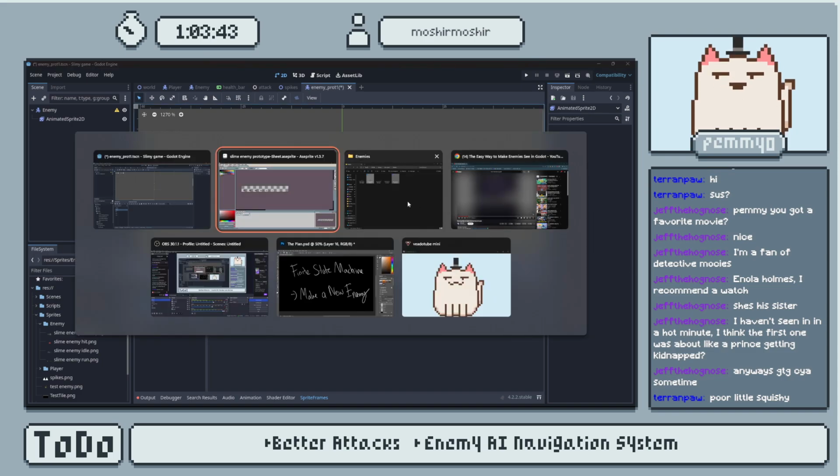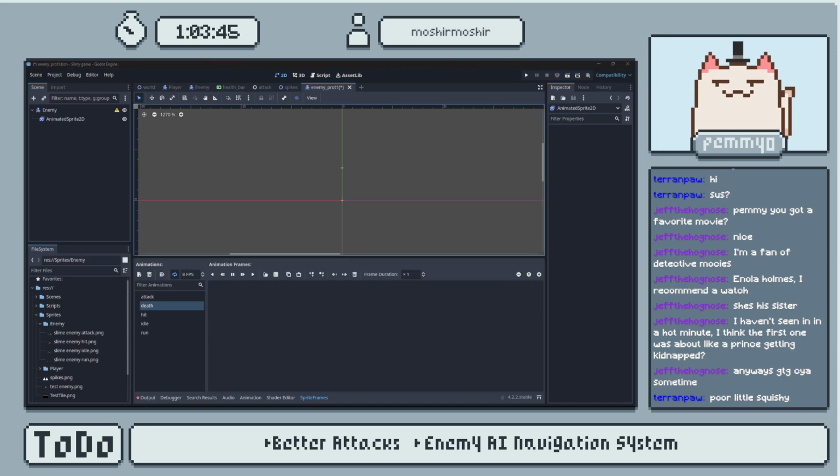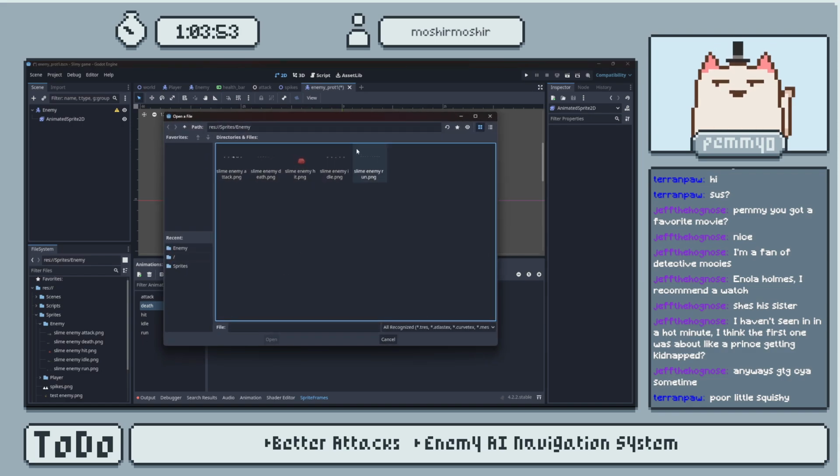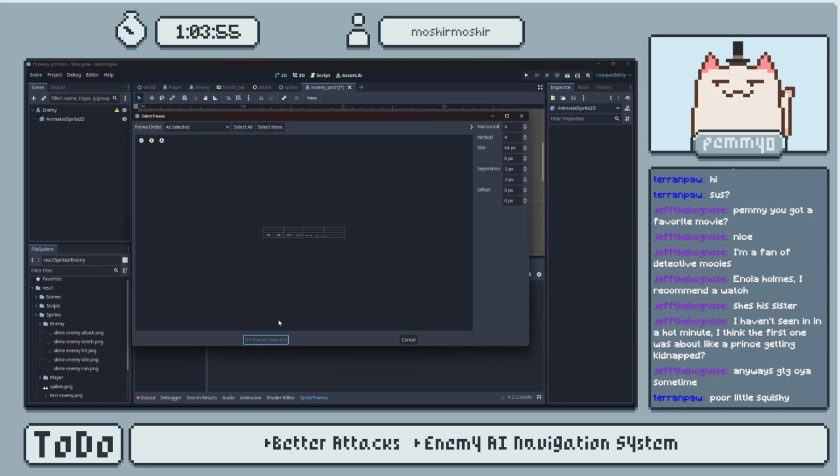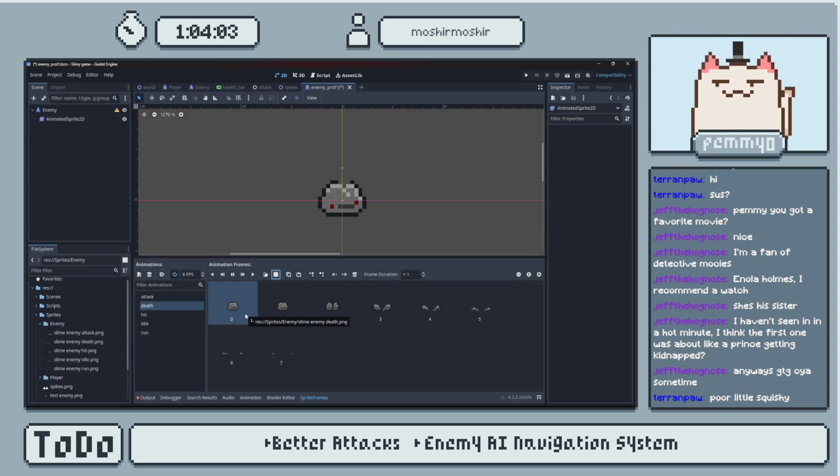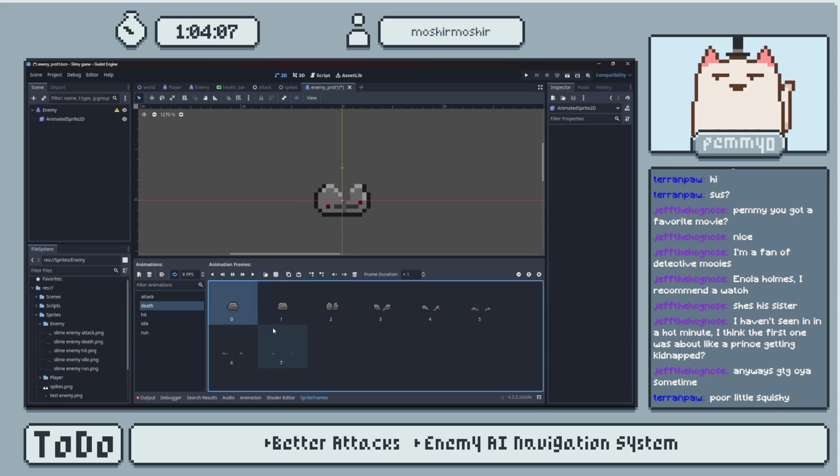Alright, go back to our file manager. Pull this in to our enemy. Okay, put this back here. And then just open it up. Make it to A. 1, 2, 3, 4, 5, 8. Select all. Add frame. It works perfectly now. Just gotta delete this one. Boom, die.